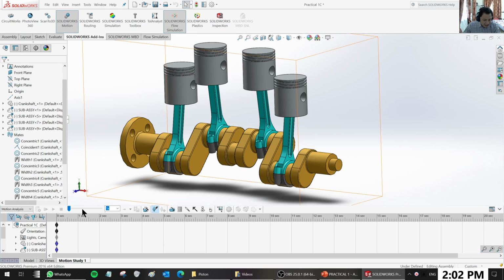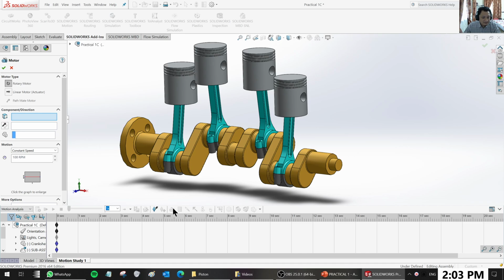On our motion analysis, we can see a few things. You can see this one, playback speed. This is animation wizard. This one is auto key. This one is motor, so this one is important. Next one is spring. Click on motor. What do we have here? Motor, you've got rotary motor, you've got linear motor. You can set the speeds.